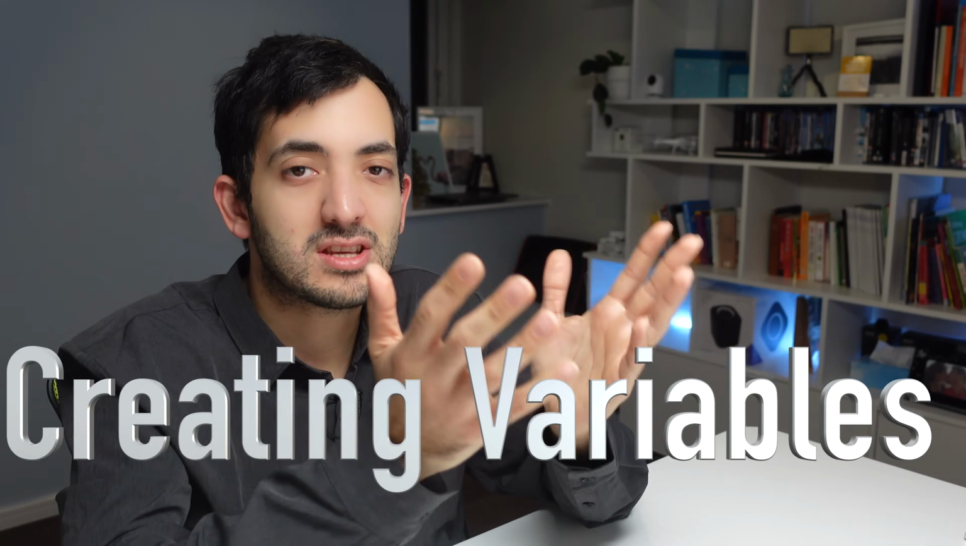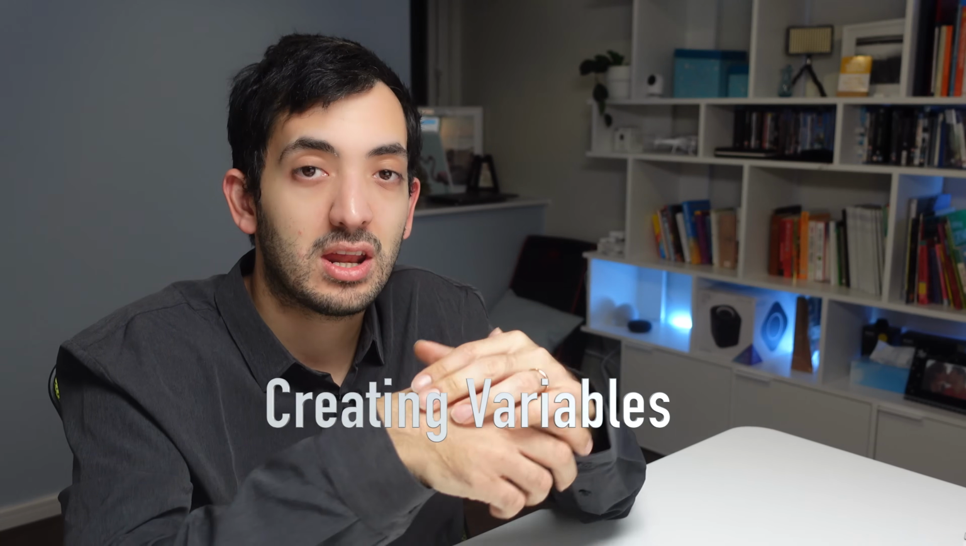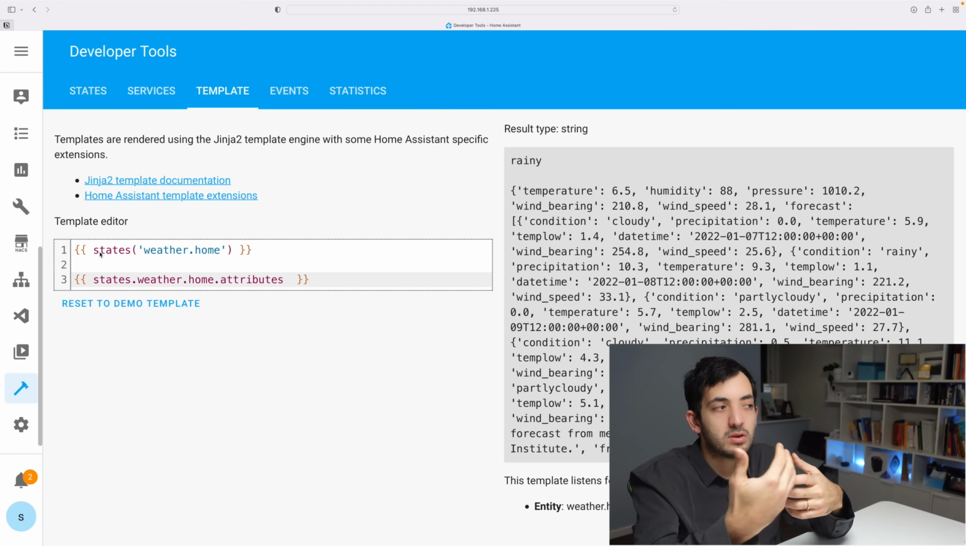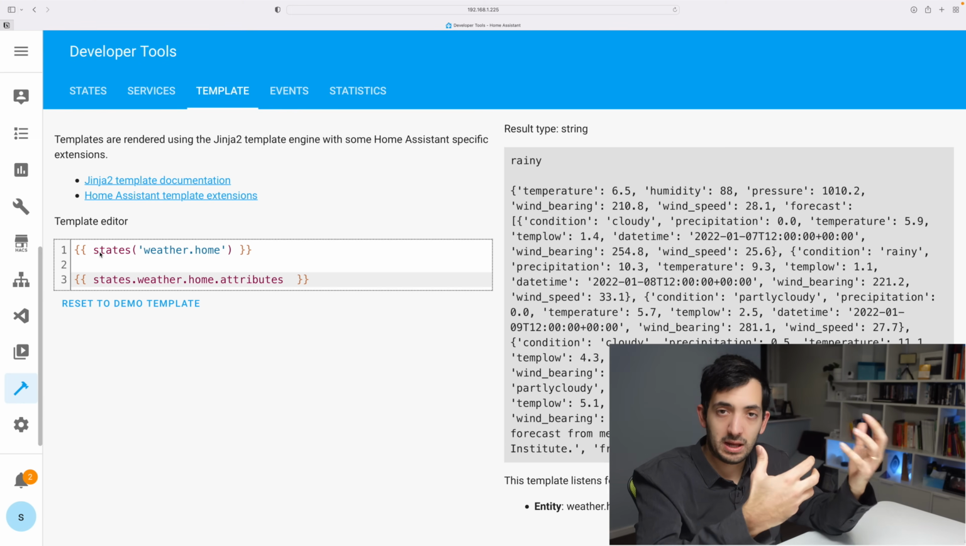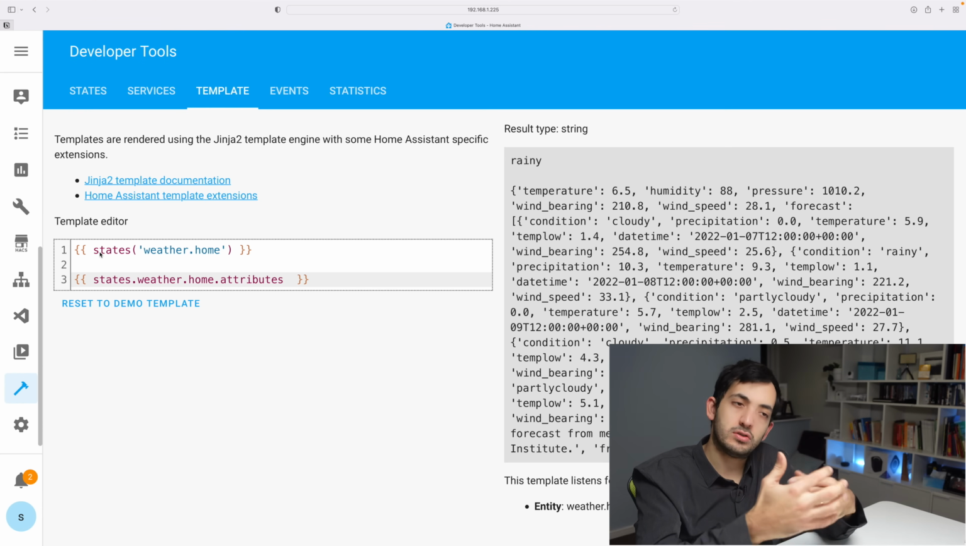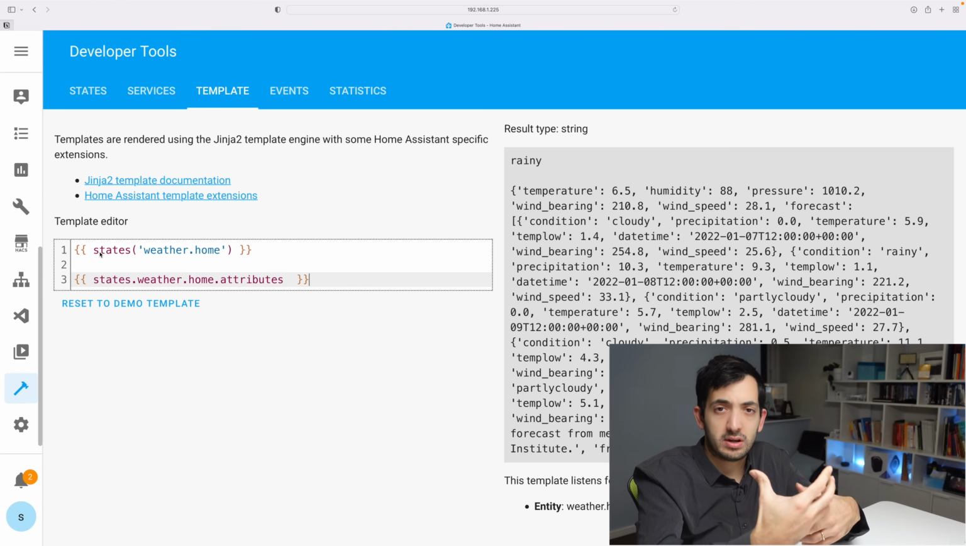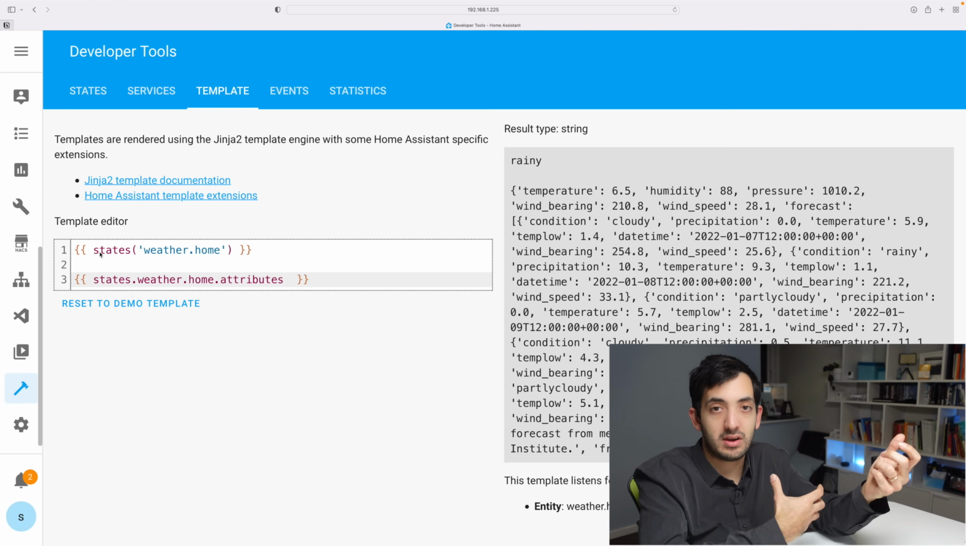Now I'm going to show you another example, and I'm also going to show you how you can create a variable. The reason why you might want to use a variable is for calculations, or for simplifying and not repeating the same templating code over and over again. So you do your templating code, you store it in a variable, and you might reference that variable later on in your templating code.